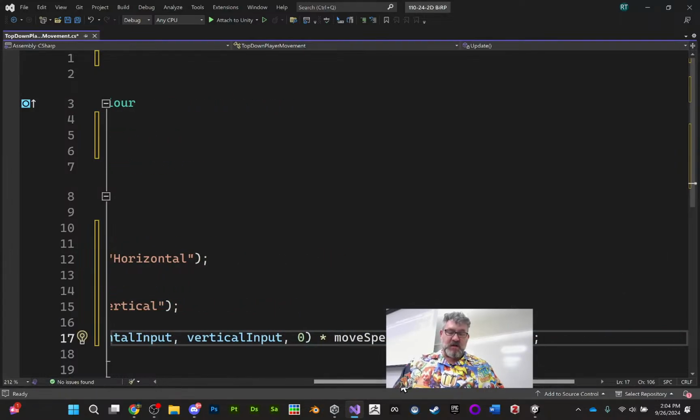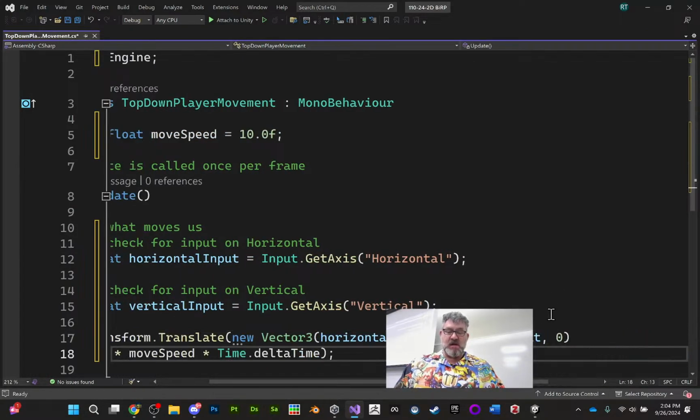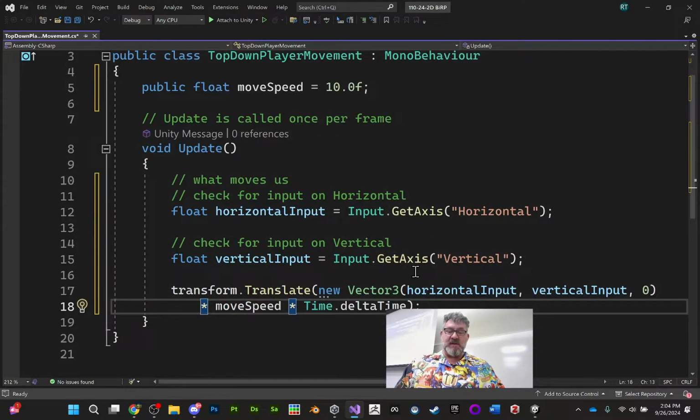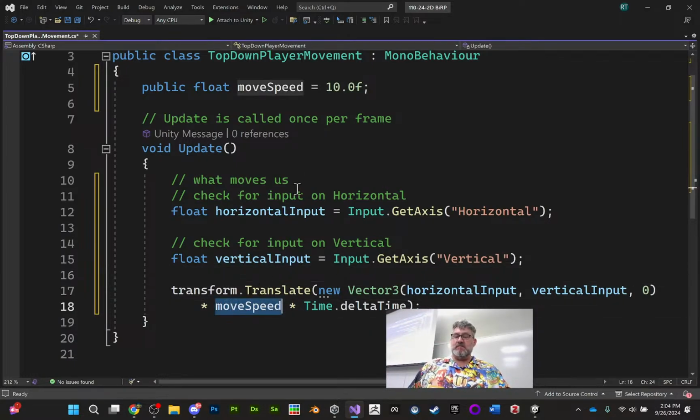It ends up being a long line of code that doesn't fit. It's okay. I can just hit an enter key right here and we'll wrap it. It still sees it as one line of code, but now it's more readable for us. So we're taking whatever this script is on and moving it by the horizontal and vertical input. We're not moving it on the Z, which in 2D is just moving forward toward us. Wouldn't do any good. We're doing it times the move speed, which I said we're going to start at 10, and times Time.deltaTime.